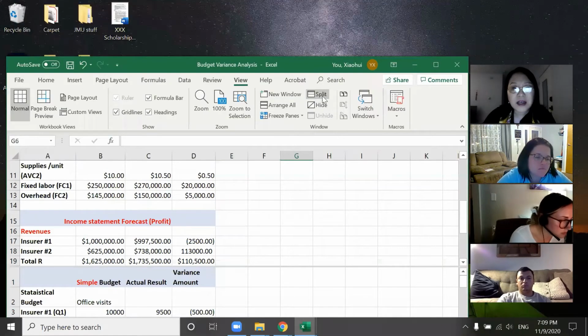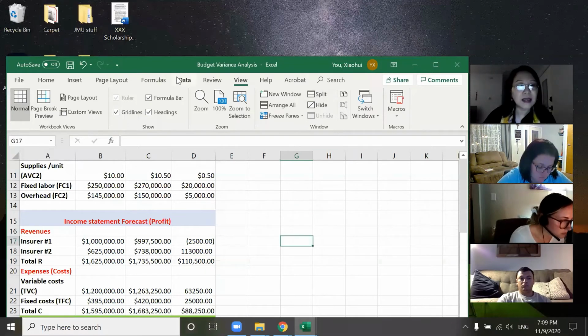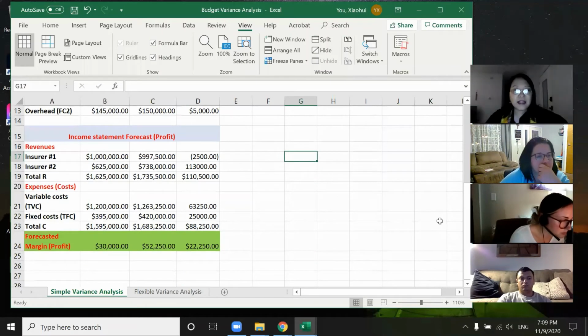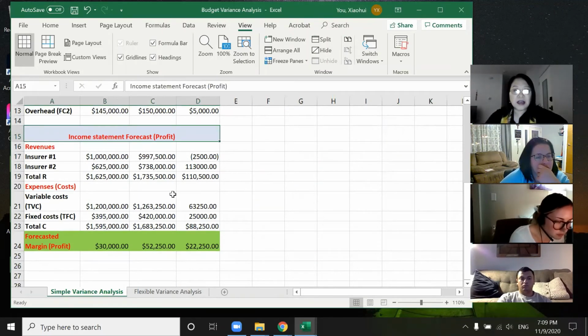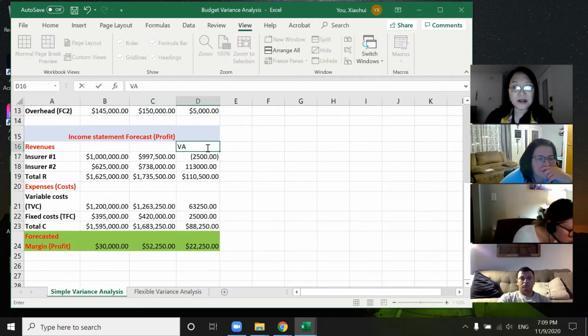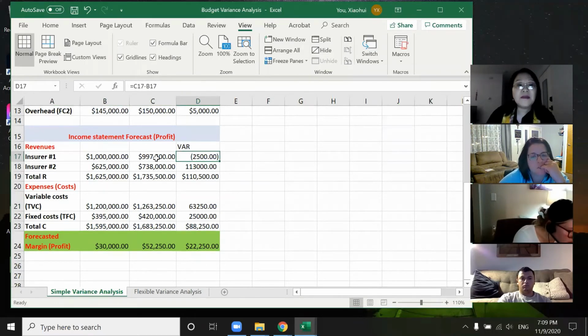We remove split. Okay, now make it clear. When you at last calculate the forecast value, the revenue, the expense, and here, because this one is still the variance, right? And same thing for this one, you're still using actual value minus the simple value to get all these values. And this is the variance.